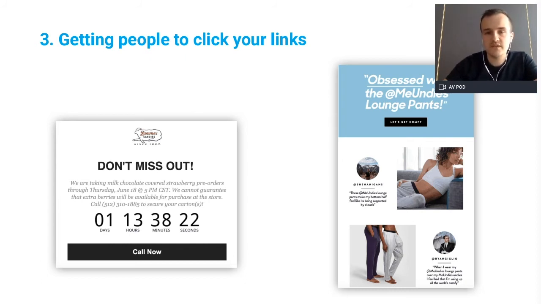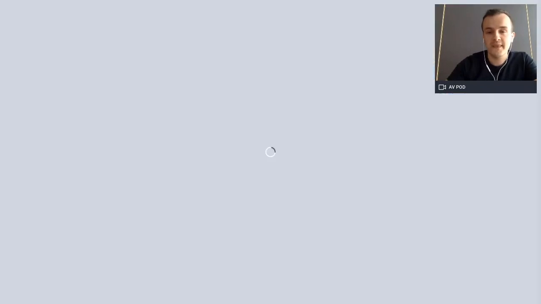Here, this brand, MeUndies, is using social proof from Instagram, comments from Instagram. This is something also that can help. Think of the buttons as something that people might be hesitant towards. They might not want to click on them. So if you place some social proof around them or underneath them, you might actually reduce those roadblocks that might be stopping them from clicking.